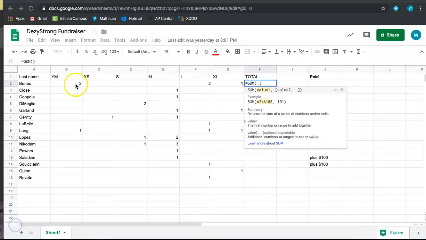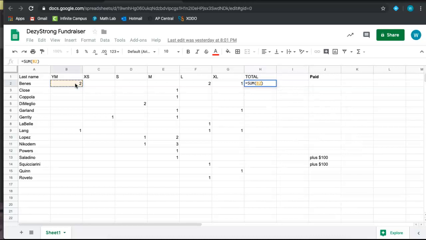When the word Sum appears in the box that I am working in, I now want to highlight all of the boxes that I want the system to add together. So I hold down the Shift key and click the right key until I have highlighted all of the boxes that I want to add. Then I click Enter on my keyboard and the sum of the items is placed in the box.